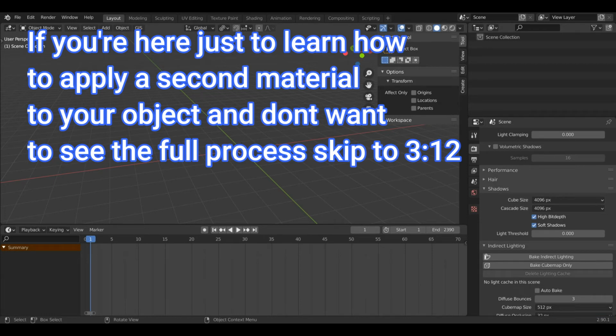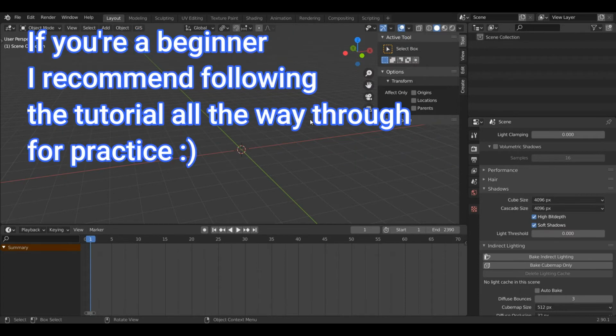Today I'm going to be going over a very simple tip or tutorial, just going over how to add multiple materials to a single object. It's very simple, but I think it's something I should cover quickly.